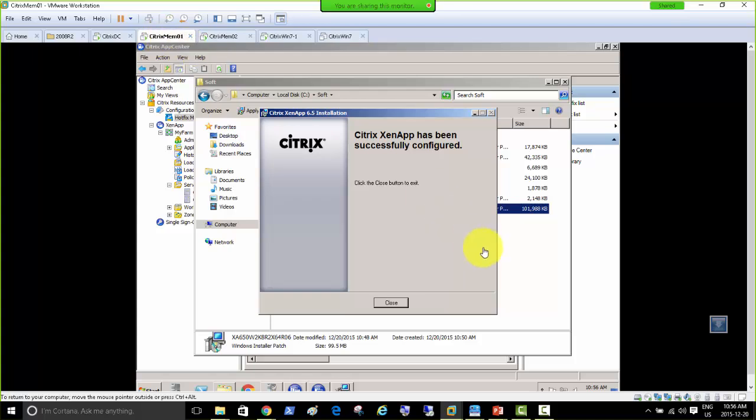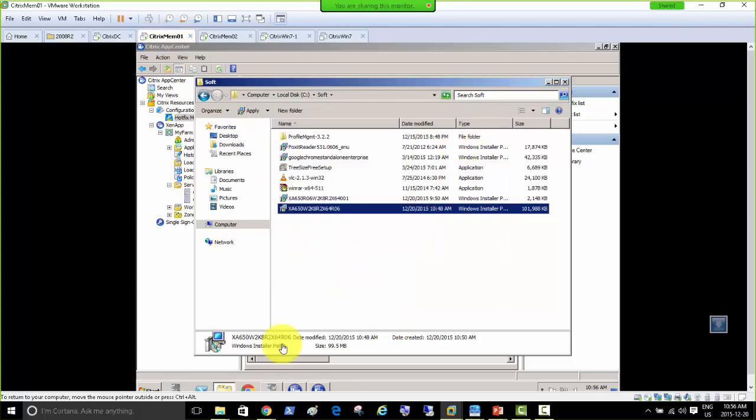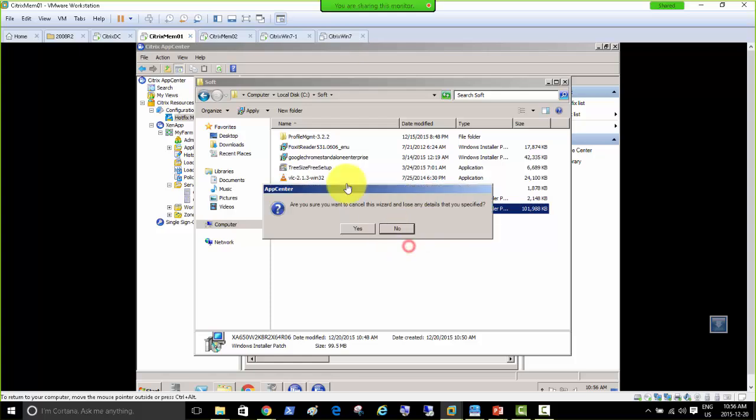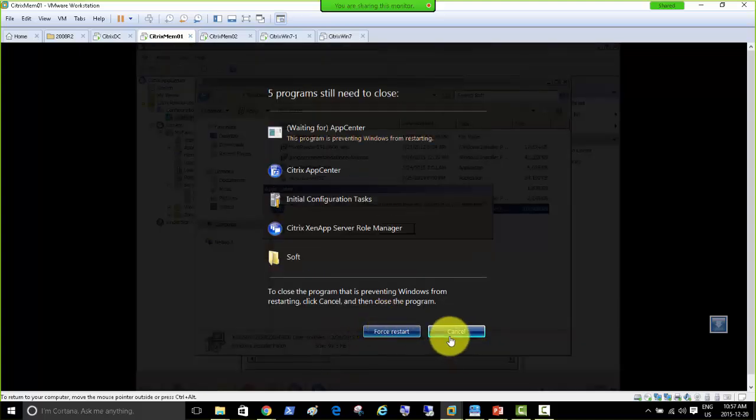Okay. Oh, done. Okay. It has been successfully configured. Close. What do you have to say? And you must restart your system to complete the installation. Okay. Go ahead. Are you sure you want to cancel this wizard and lose any details that you specified? Which wizard? Oh yeah, there was that wizard for comparing the hotfix list. So no, I don't need that.